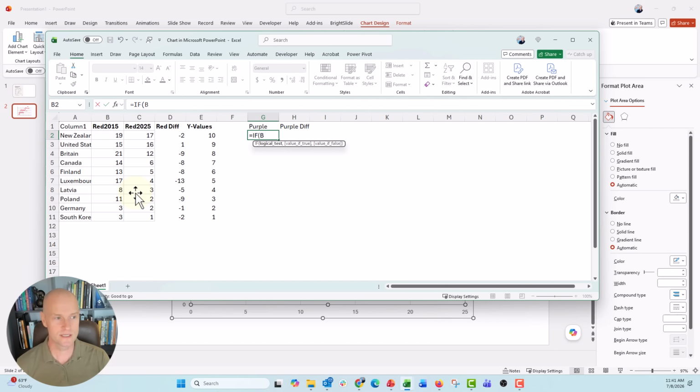So I'm going to say IF, open the parenthesis, and open the parenthesis: if my value in B, my 2015 value, is greater than 7, and my value in C is less than or equal to 7, then I want it to return a value of 7. And if not, then I want it to return an error message. So that's going to be NA, and then close the parenthesis. That will be the error. The chart then will treat it as a blank cell, not 0.